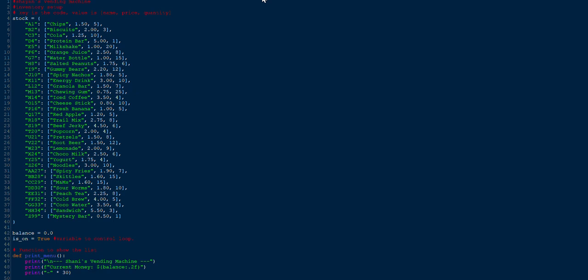A fully functional text-based vending machine simulated in Python. The objective of this project was to create a robust system that handles inventory management, financial transactions, and user input validation. So first of all, we have data structure setup.